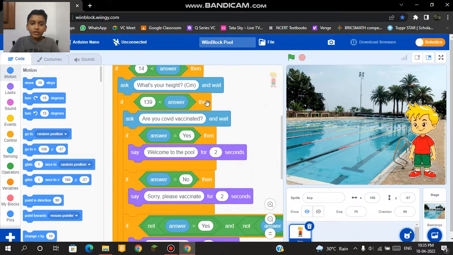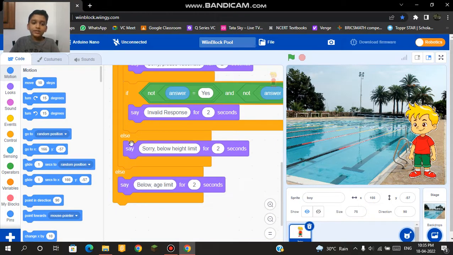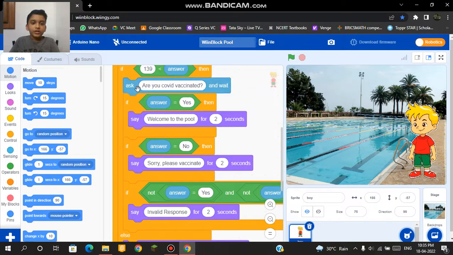So this is also an if then else code in which I have coded so that if my answer is greater than 139 centimeter, then it will move on to the next question. Else it will say sorry below height limit for 2 seconds and it will stop. So the next question is a bit different.